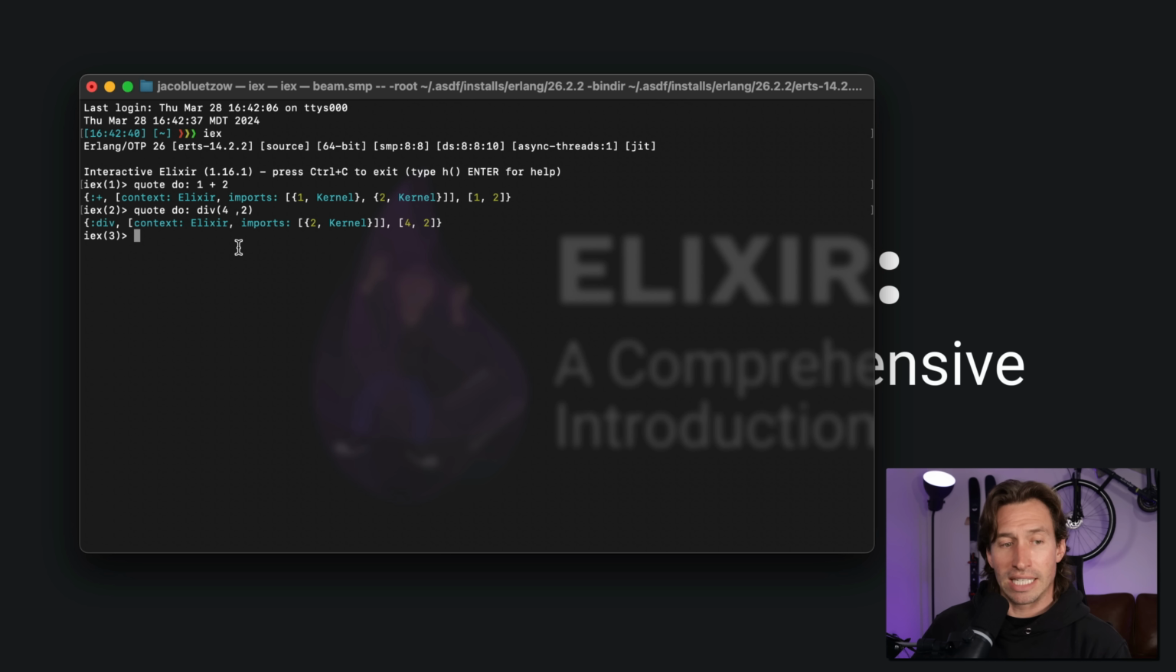The first element is an atom denoting the function call, or it could be another tuple representing a nested node. So in our case, where we did 1 + 2, this is the atom denoting a function call. So this is calling a function called plus. And then in our division, it's calling a function called div. And the second element represents just metadata about the expression. So you just see context Elixir. It imports some functions from Kernel, and same thing with our division here.